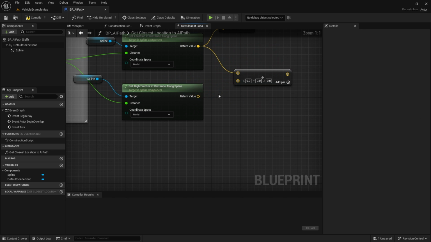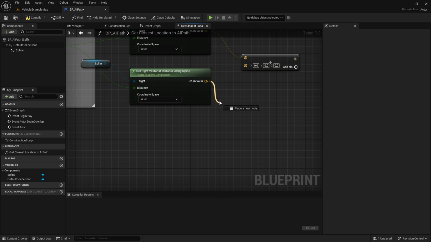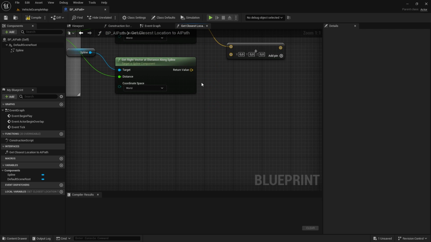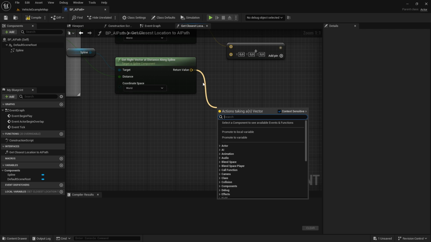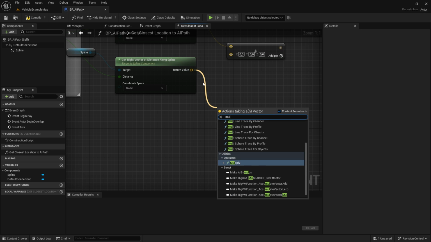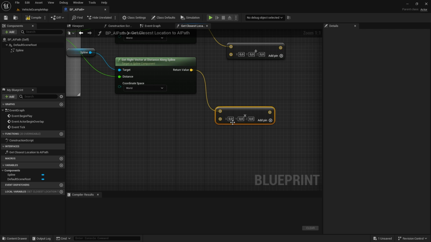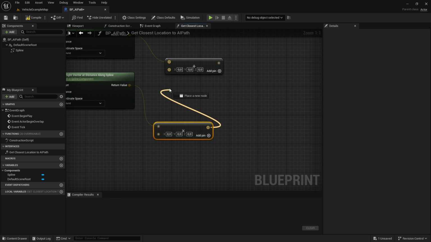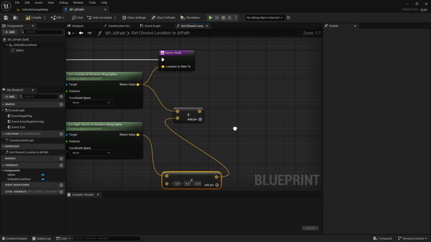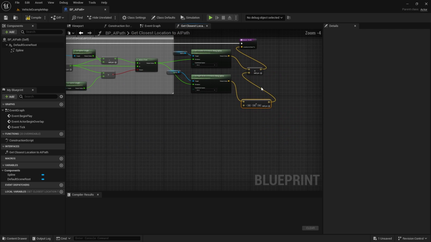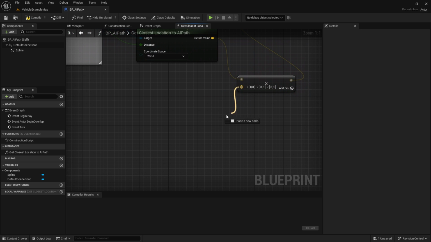Actually, no, we don't want to do this. What we want to do is manipulate this value. And to do that, we're going to drag off this return value and do a multiply. So we're going to use the multiply operator. And now we'll go ahead and connect this into the plus, and then connect this into the location to steer to.